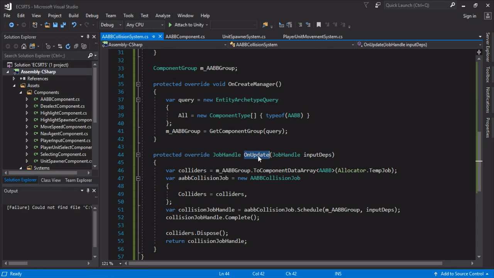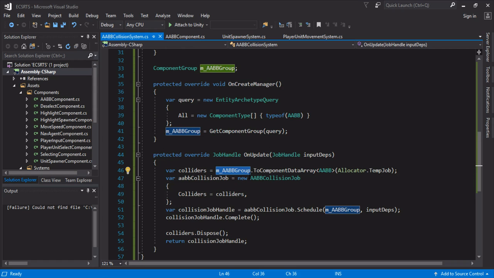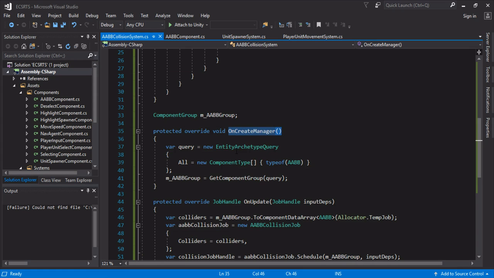So let's start with OnUpdate, because that might clear things up. We grab our colliders, which is a NativeArray of our axis-aligned bounding boxes, and we grab it from this AABB group that I made in OnCreateManager. And in this OnCreateManager, we make this entity archetype query where you have three options.